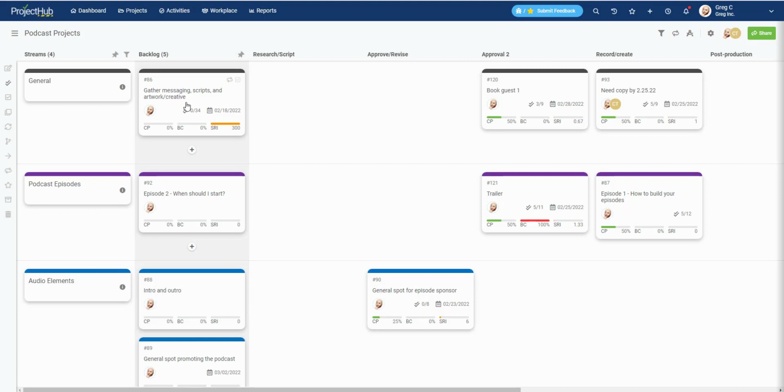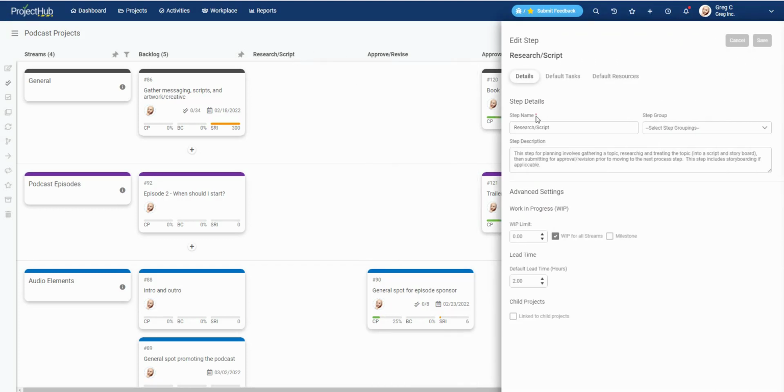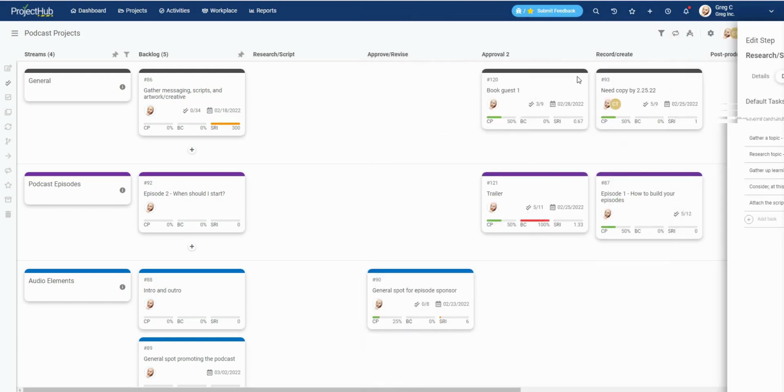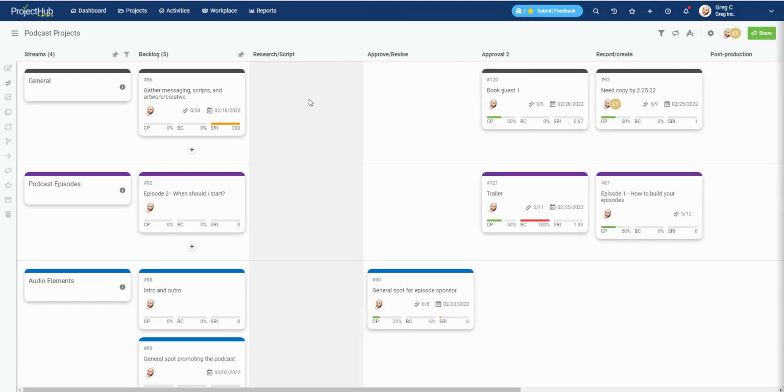And as cards move out of the backlog to start work, you have process steps. You could set your process steps up in a simple way, such as to do, doing, and done. This particular project has several steps, and each of those steps are designed to auto-populate the tasks that are necessary at that process step. It's a great way to keep your cards moving without having to build in the tasks every single time.